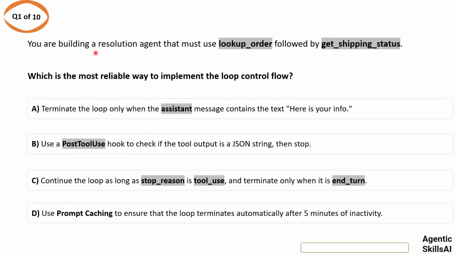Question 1. You are building a resolution agent that must use lookup order followed by getShippingStatus. Which is the most reliable way to implement the loop control flow? A. Terminate the loop only when the assistant message contains the text "Here is your info."